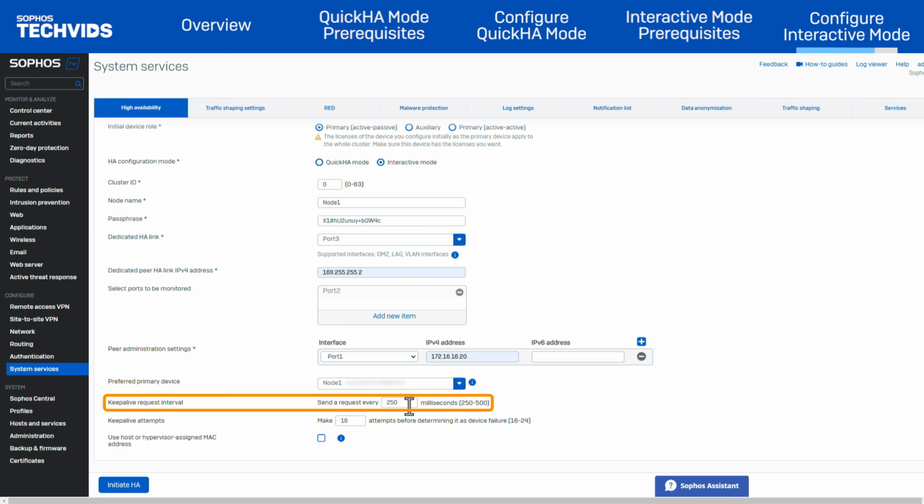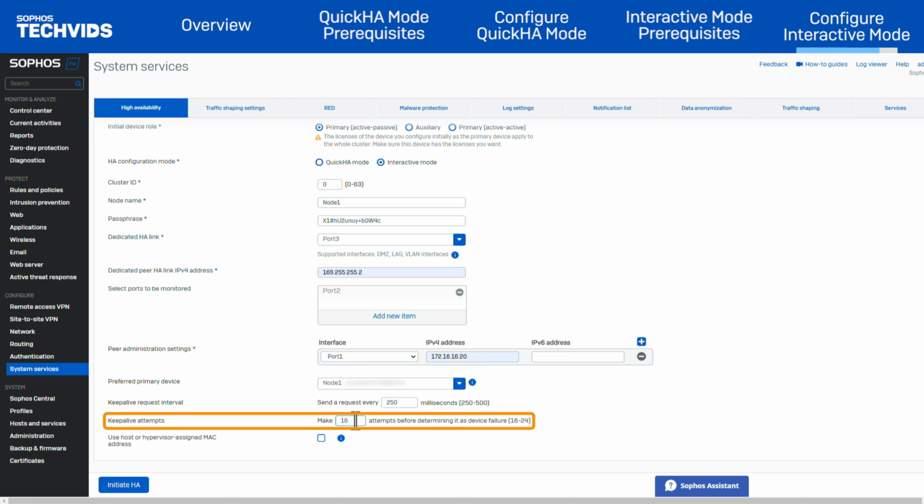The keep alive request interval specifies the time in milliseconds for the heartbeat packet exchanged by HA peers to confirm that the HA cluster is functioning. Keep alive attempts refers to the number of attempts the system will make before determining a device has failed. Adjust the keep alive settings as required.